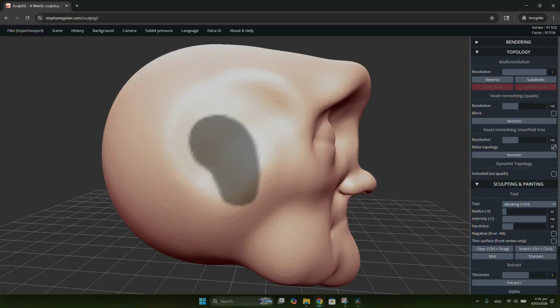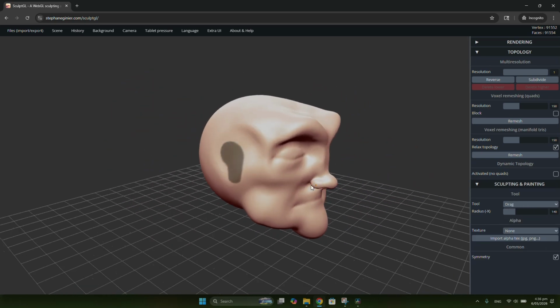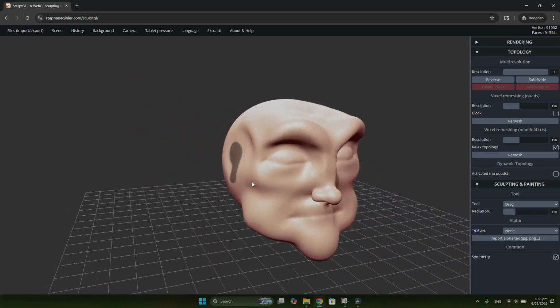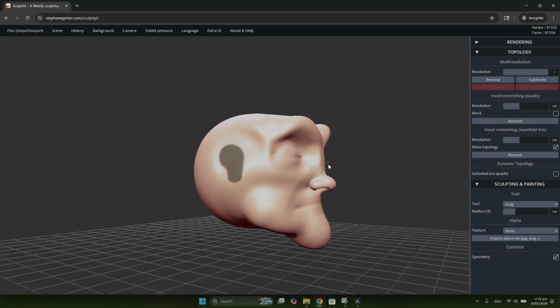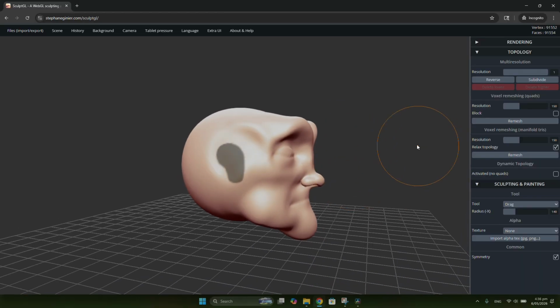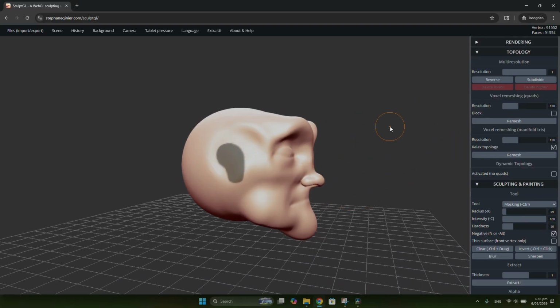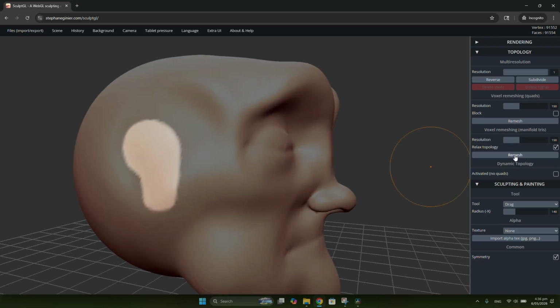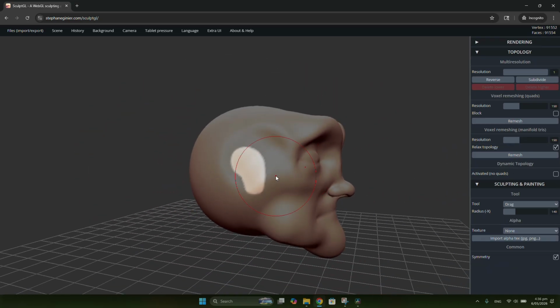Okay, let's use something like that. I'm not sure if this is the right size for an ear. It's roughly in the right position, but we're just going to use it anyway. So once again, I'm going to hold Control and just left click once out in this open area to invert my mask. And now with my drag tool, I'll use a really large brush size, something like this.